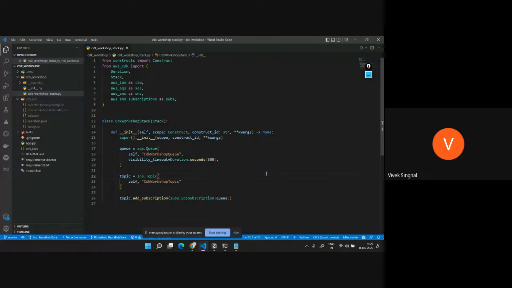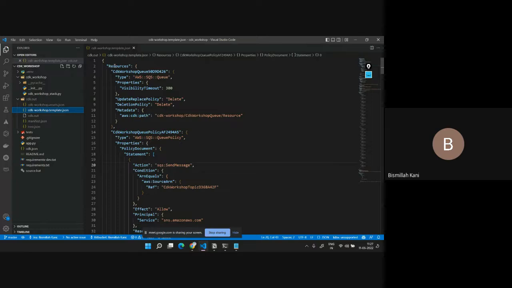Right. So Terraform is also like this only. The only thing is they support multi-cloud creation.